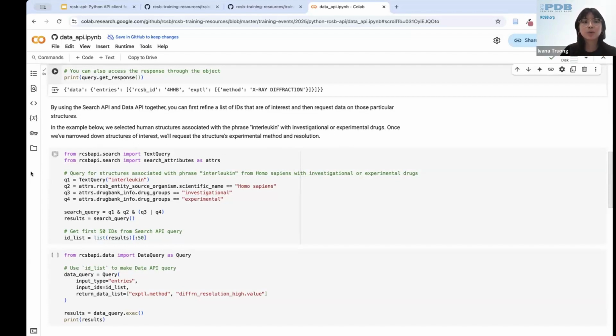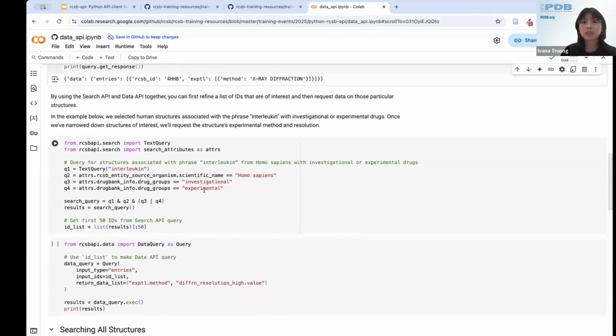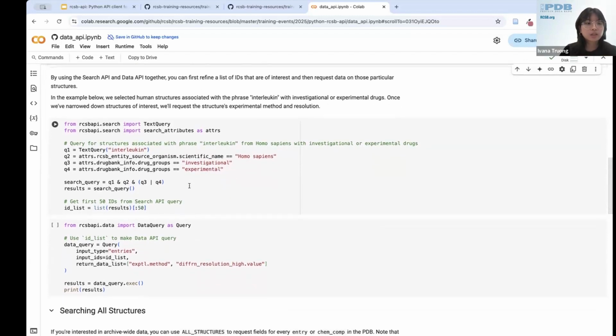And this is the query that we created just now in the Search API notebook. So once we've narrowed down our structures of interest, we're going to request the structure's experimental method and resolution. So here, this is the same query we just created in the Search API notebook, so I won't explain it too much. And then we're just going to save the first 50 IDs within ID list here.